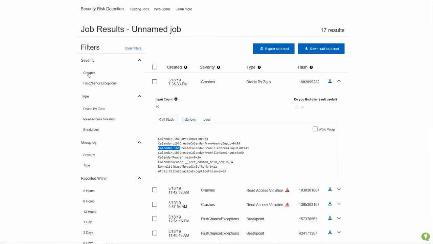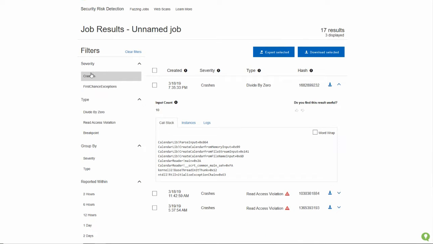Now, over here, I can filter out all of the results by severity. I can see crashes, meaning that the program actually crashed, or I can see first chance exceptions, which means something happened but the program was able to continue without crashing. I'm going to focus on the crashes. I click on the crashes and boom, I can see all of the things that caused crashes.